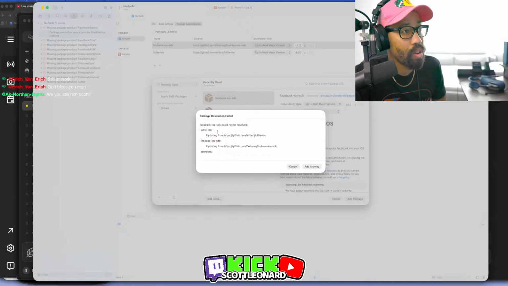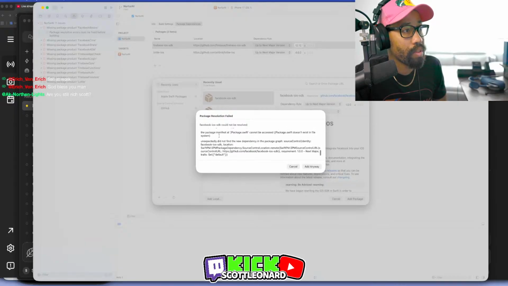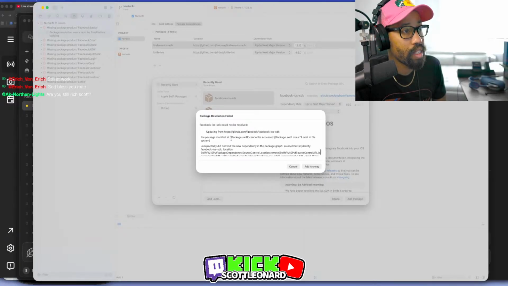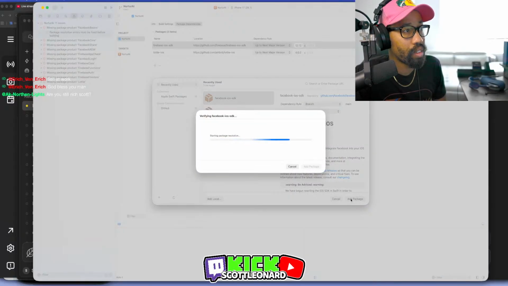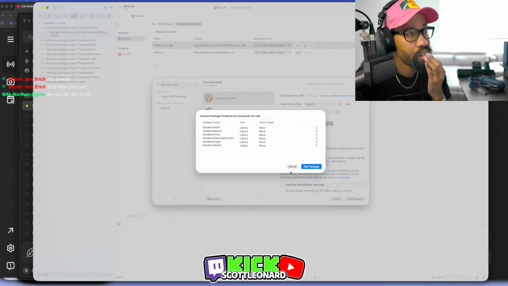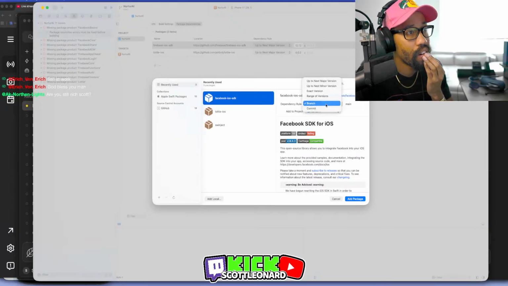Facebook SDK could not be resolved. Why could it not be resolved? The package manifest cannot be accessed. Package does not exist in the system. Unexpected, did not find new dependency in package. If I change this back to branch, will I get that same error? No, I don't get the same error. Why can't I get the latest version?